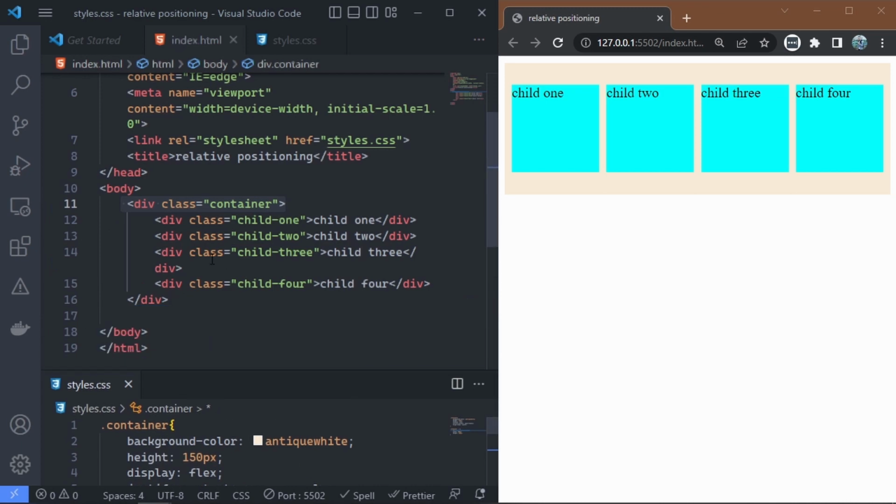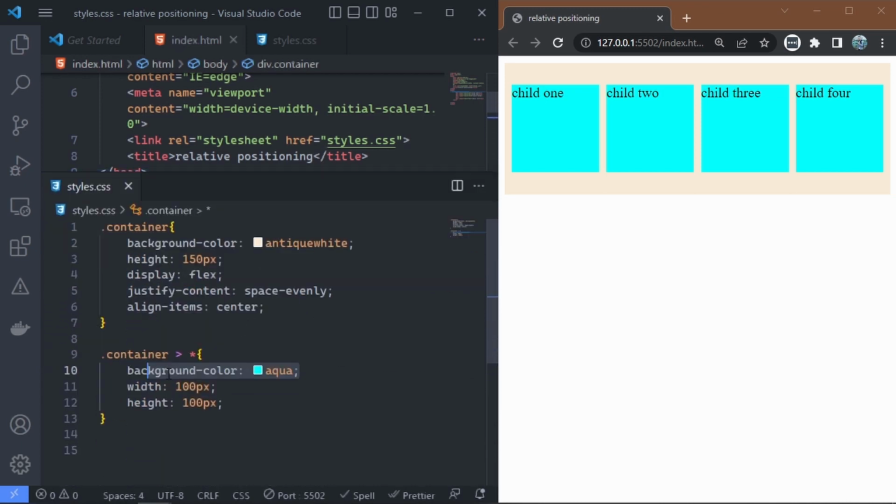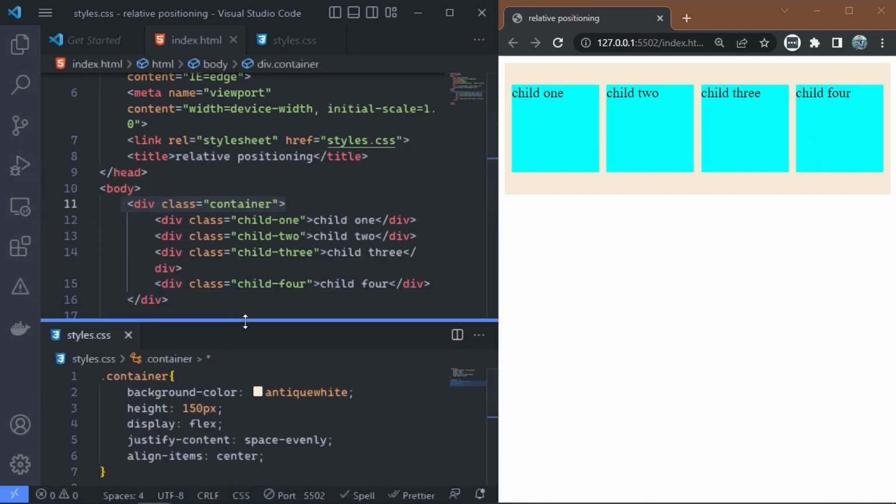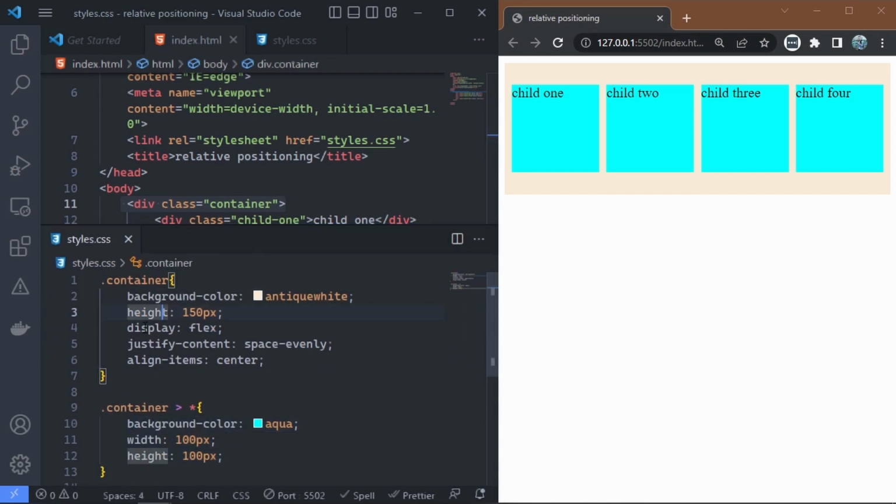So our container has 4 children as we see here, and I've selected the 4 children with this CSS selector. I've given them a fixed width and height, and giving them this background color we see here. And I use Flexbox to do this. So you notice that I selected the container here with a display of flex.